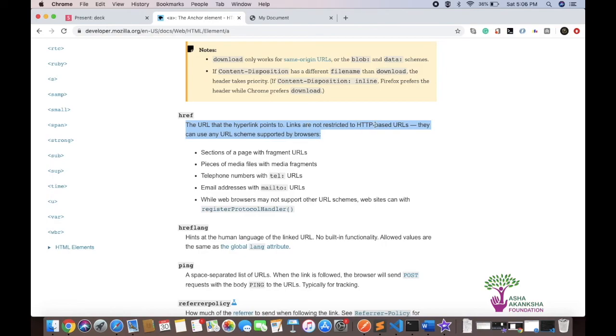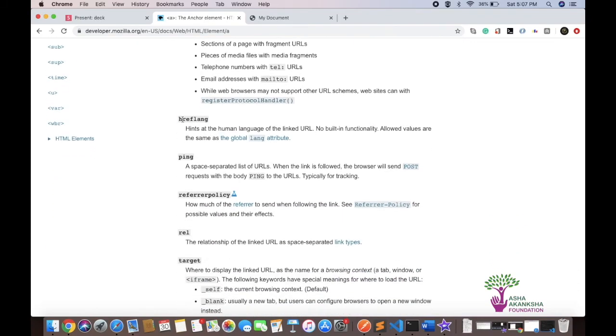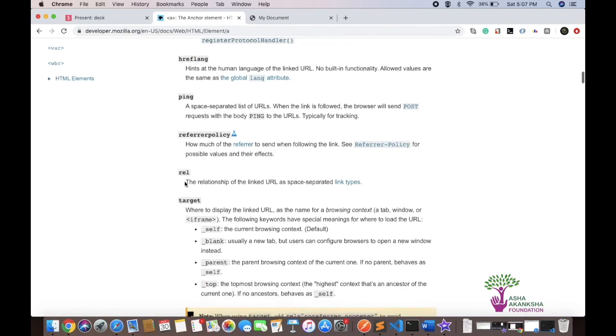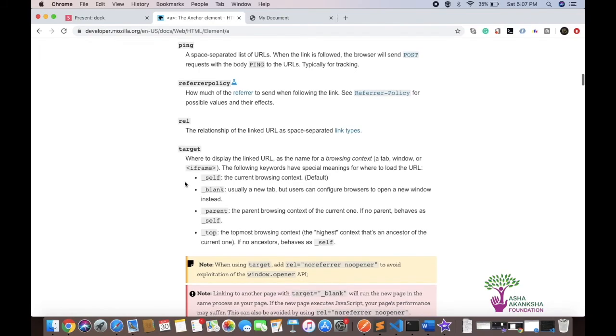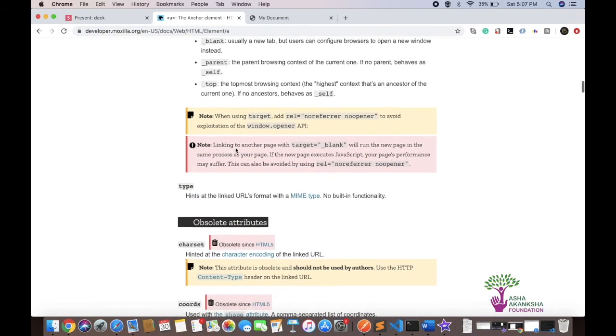Links are not restricted to HTTP based URLs. They can use any URL scheme supported by browsers. So we need to put HTTP because Google uses HTTP. But if we were doing some web page of our own, we would probably not have to do it, depending on what the condition is. And hreflang, ping, referrer policy. So these are all the attributes that A has. You can see that all of them have different functions, and that's what an attribute does.